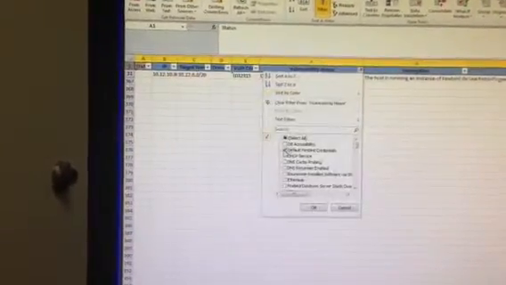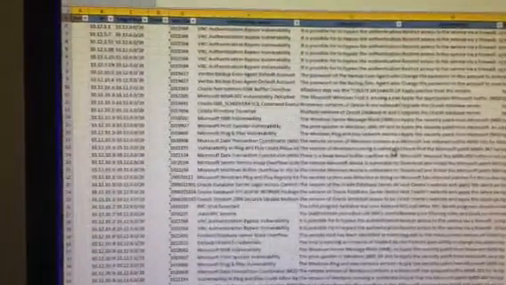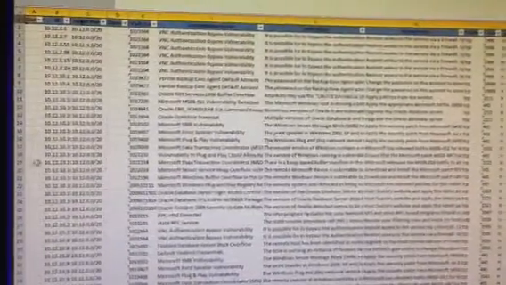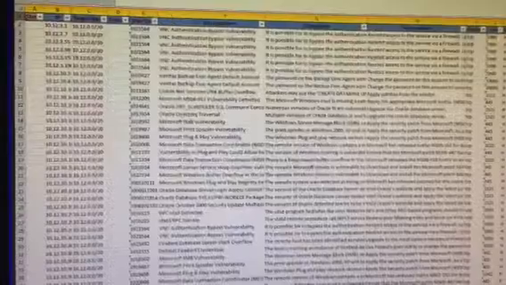Don't worry about it. Or I can select multiple ones if I wanted to. It's totally up to you. So you can filter the raw data. But again, this is just showing every single entry. It doesn't give you a perspective.